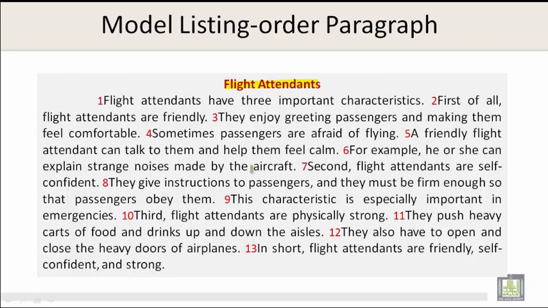Sentence number 7. Second, flight attendants are self-confident. Sentence number 8. They give instructions to passengers and they must be firm enough so that passengers obey them. Sentence number 9. This characteristic is especially important in emergencies. Sentence number 10. Third, flight attendants are physically strong. Sentence number 11. They push heavy carts of food and drinks up and down the aisles. Sentence number 12. They also have to open and close the heavy doors of airplanes. Sentence 13. In short, flight attendants are friendly, self-confident, and strong.